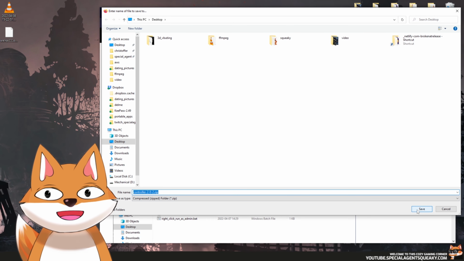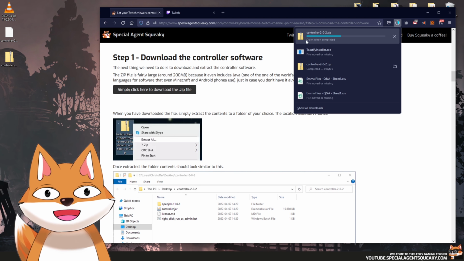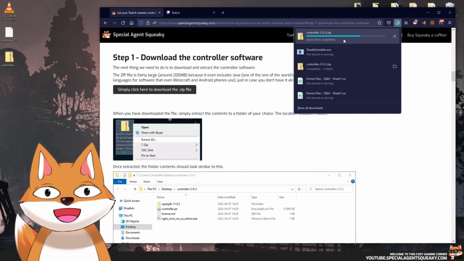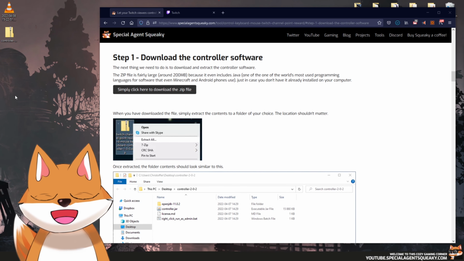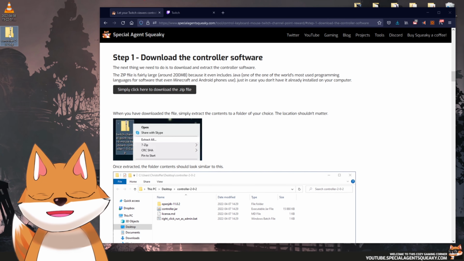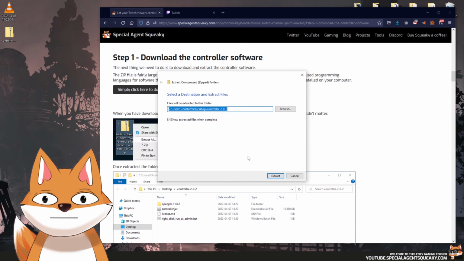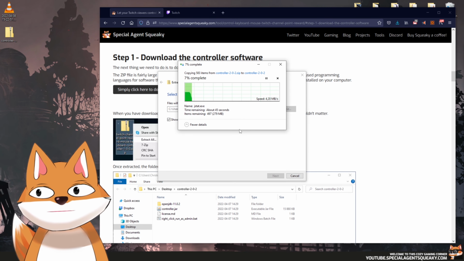So I'm just going to save this on the desktop. And as you can see, it is slowly downloading here. So in a few seconds, this will be done. And as you can see here, it will become this file here. Okay, it's downloaded. And I'm just going to extract this on my desktop. So right click and then extract. And this will create a new folder and put everything in it.